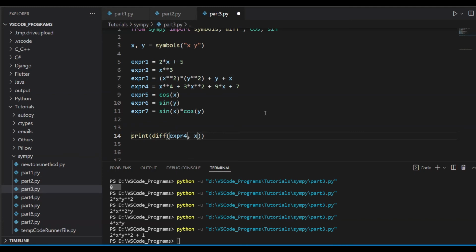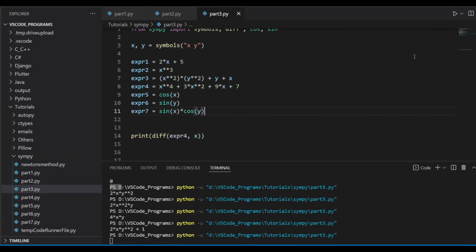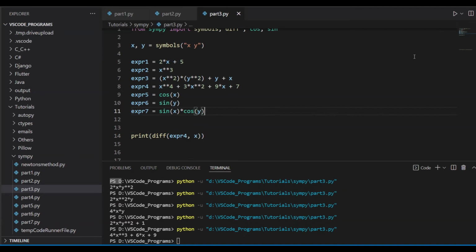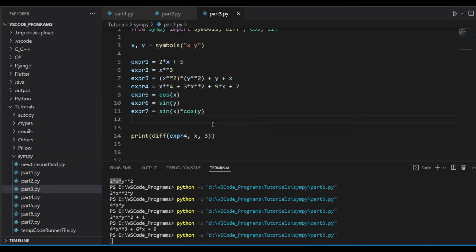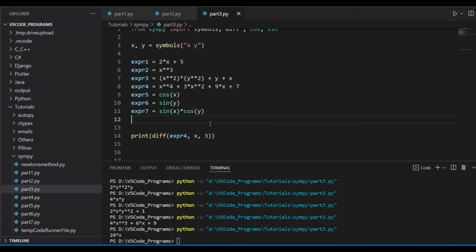Expression 4 is very similar. I'm just gonna do it just so you guys see differentiation being applied on a big polynomial. And yeah, that's pretty standard. Let's differentiate it 3 times. What do we get? 24x. Okay, now let's try this on expression 5.